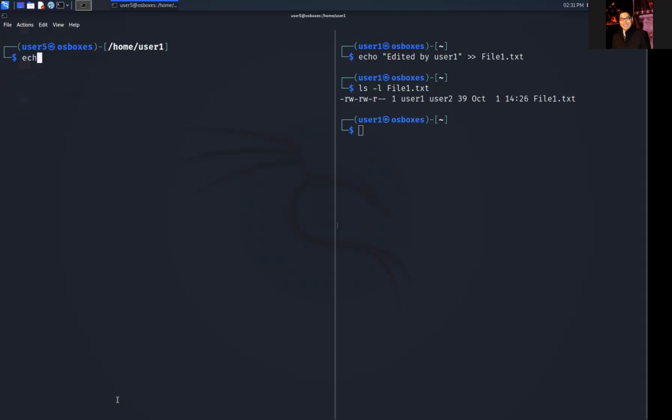And I have the same command, edited by user 5 to file1.txt. Oops, I received this error message, permission denied. The reason matches here. So user 5, as the other user to file 1, cannot edit the content of the file. So these are the access rights to a text file.